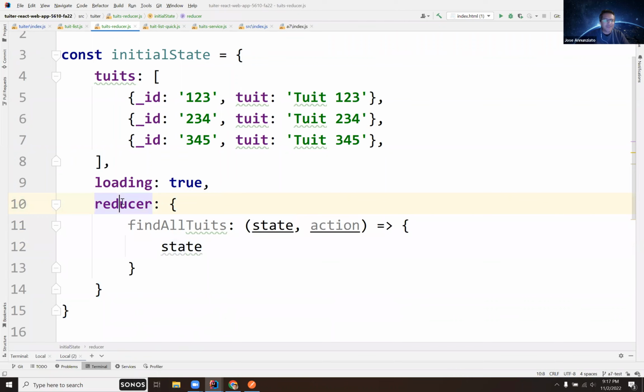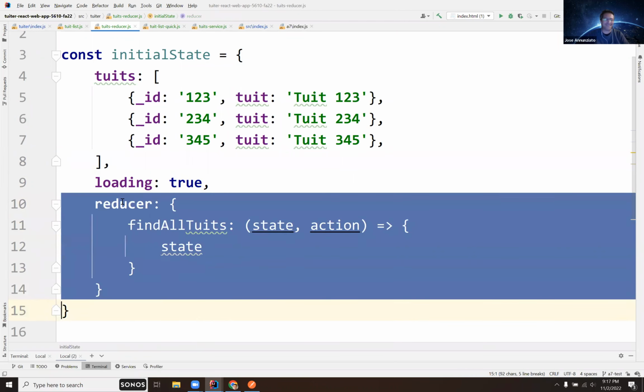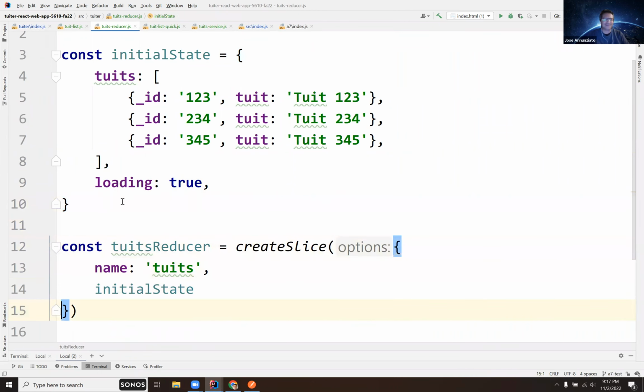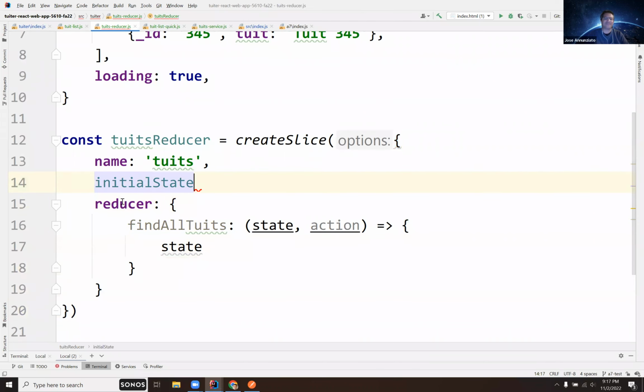Oh, sorry, I'm putting it in the wrong place. Sorry, not here. Sorry, in here. In the slice. Right, we would update the state dot tweets with some action dot payload.